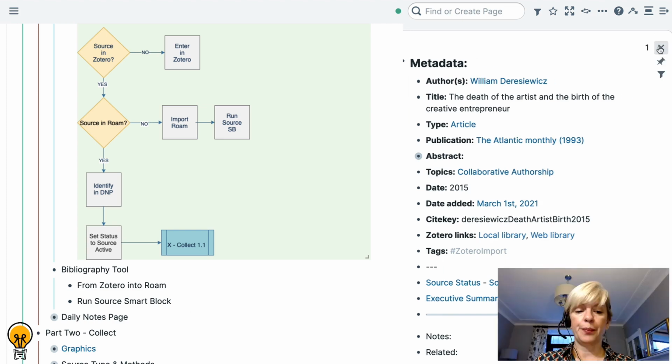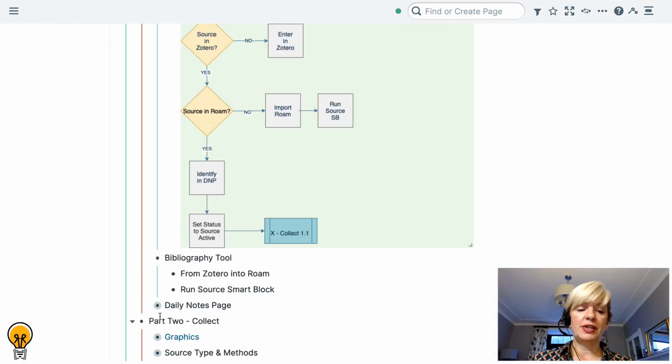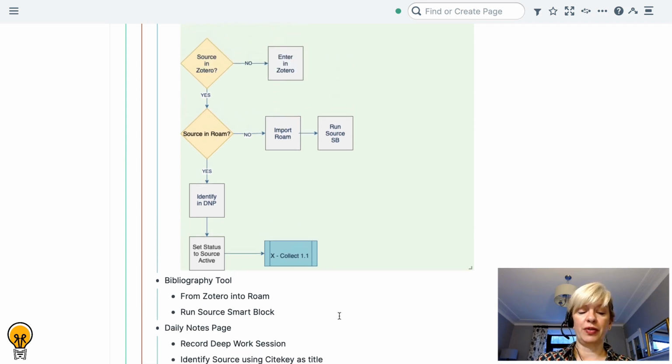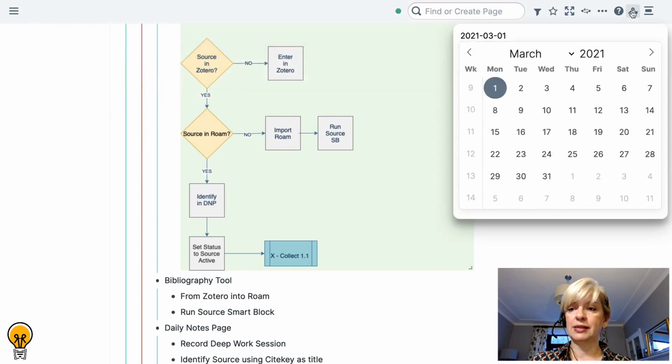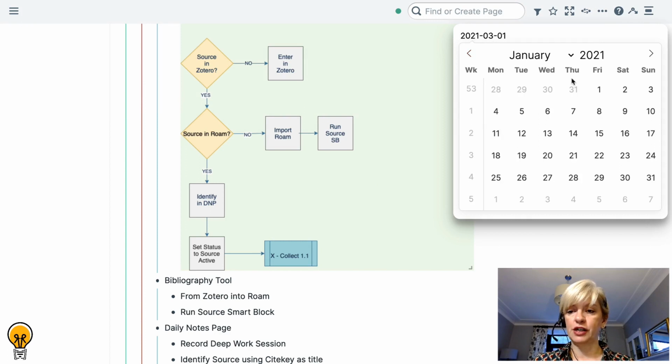Okay? So, next, the daily notes page. In our process, once we've imported it from Roam and we've run the source smart block and the source is then in Roam, then we need to identify that source in our daily notes page. So this is how we work within the daily notes page. And I'm actually going to switch to a daily notes page that I created just for this. It's January 1st of this year. So you can see a sample of what a completed page might look like.